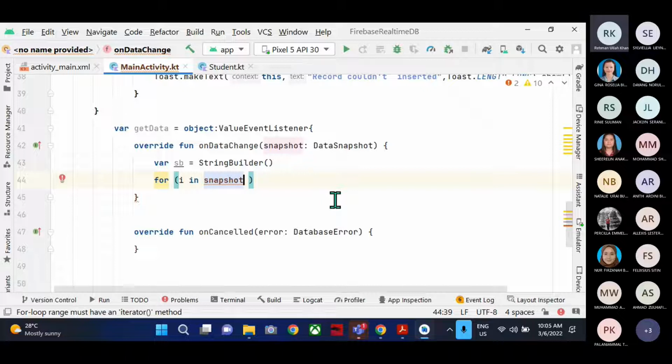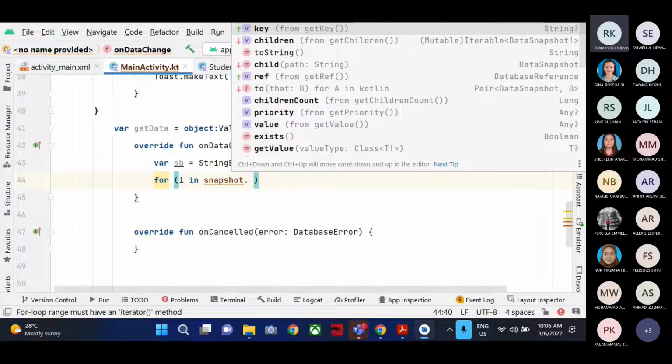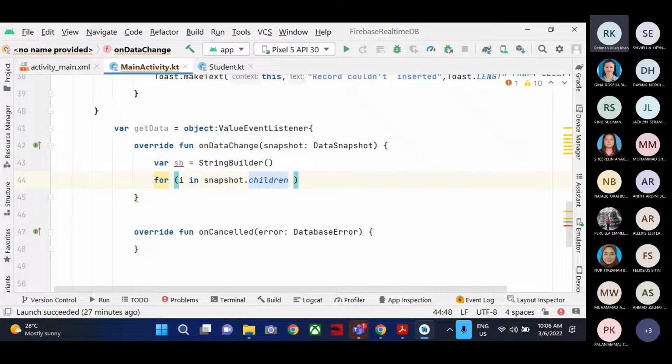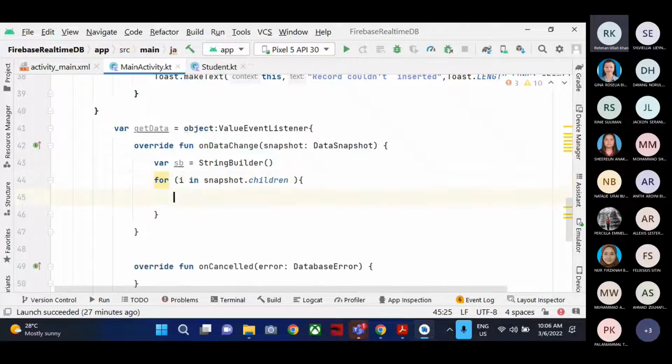Okay, but this contains all the information about the whole project. So we want to go one by one, one child and then another child and then another child. Each key value pair is called a child actually. So then we want to go through all the children. So type dot and then children. So for each child we want to go like this, and then inside the body of the for loop we want to access every one.